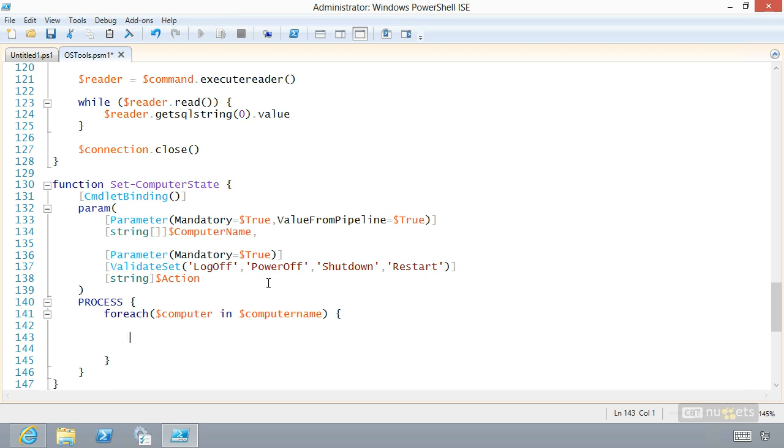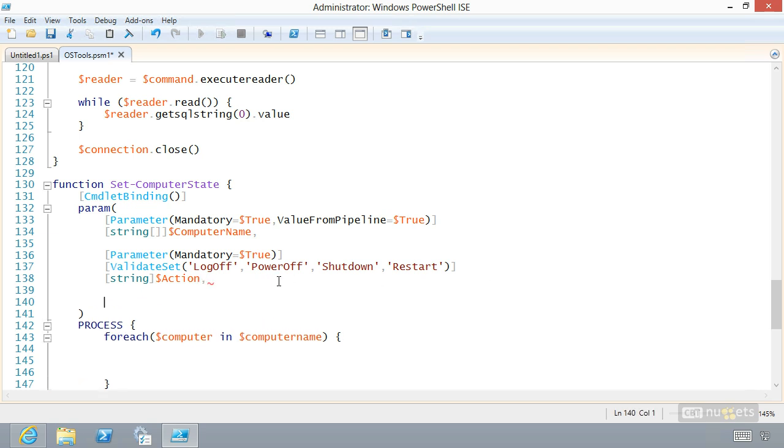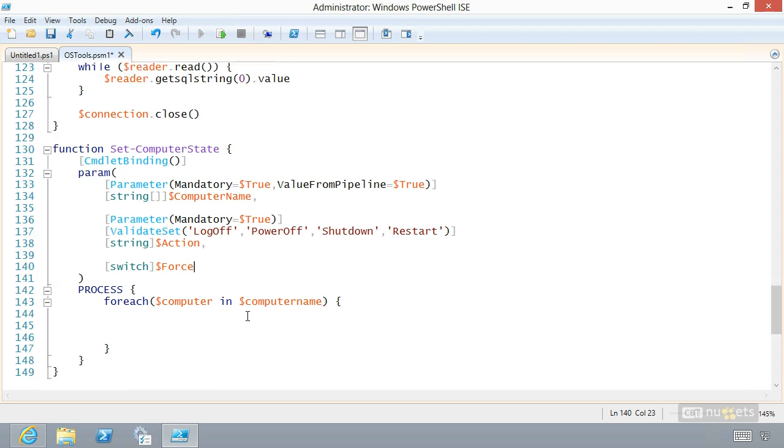Oh, and you know what? We can force too. I forgot that. Let's have a switch called force. Right? So you either specify that or you don't. You don't give it a value. If you run this with minus force, $force will be true. If you run this without minus force, then $force will be false. So it's just a switch on or off.